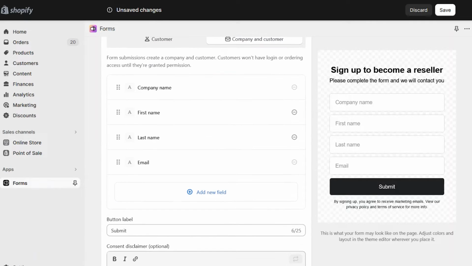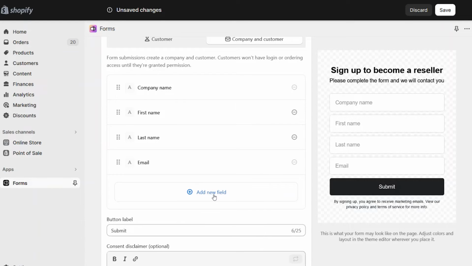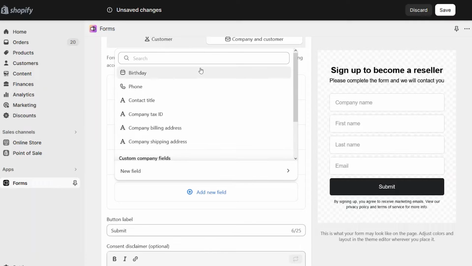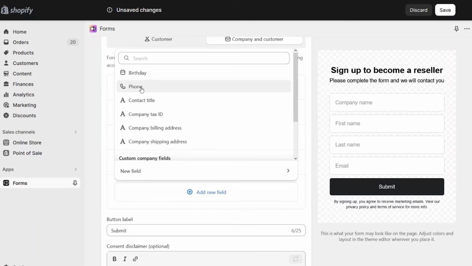Next, you can configure the specific fields for the sign-up form. The basic form is created by default. However, you can customize the data that you want to collect. Click on the Add New Field link to configure new fields. You can choose from any of the existing default fields. Simply clicking on one will add it to your form.